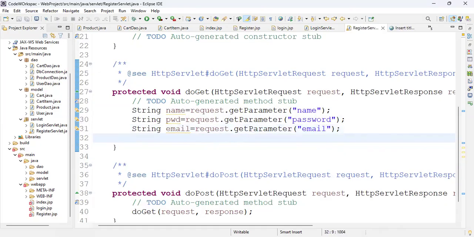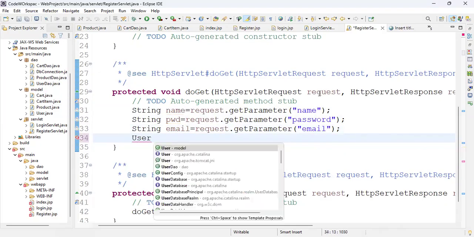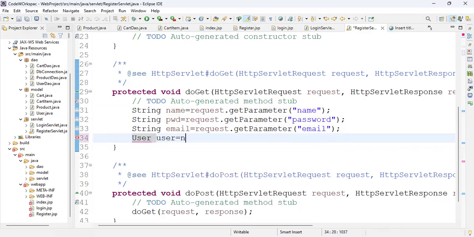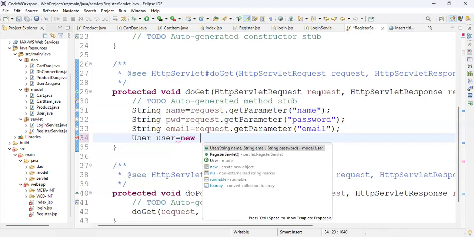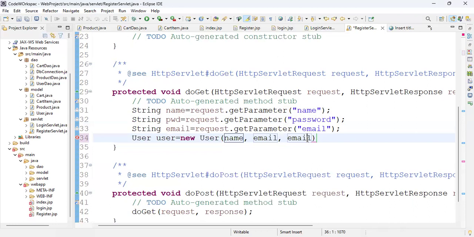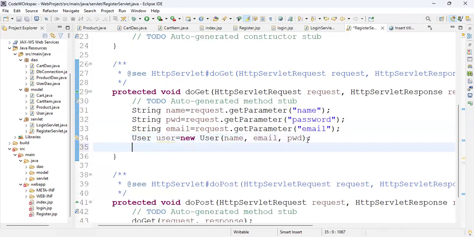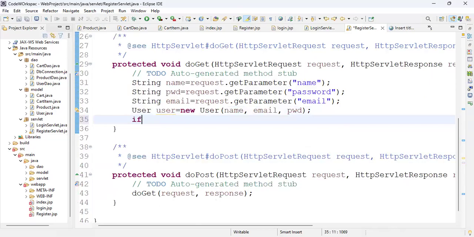Right? So now let me create a user: Ctrl+Space, User user = new User. Now you can see we already have this in the model, user with the name, email, and password. So it should be fetched. It should be the PWT, right? So we'll have all those fields. Okay, now we need to call the DAO file.